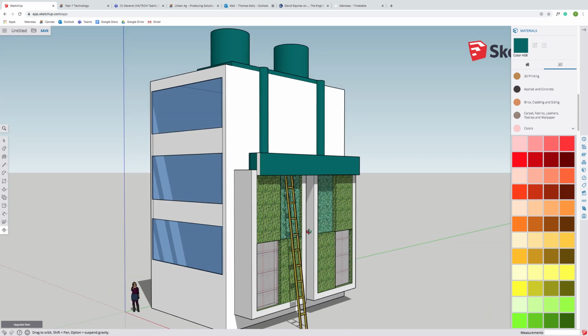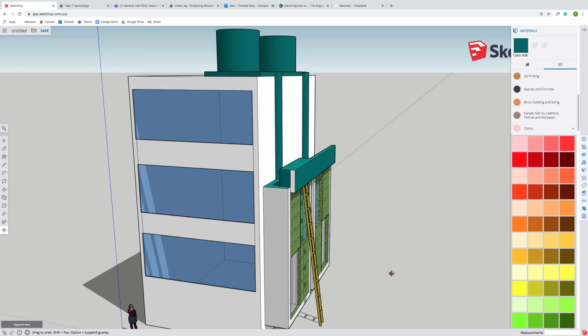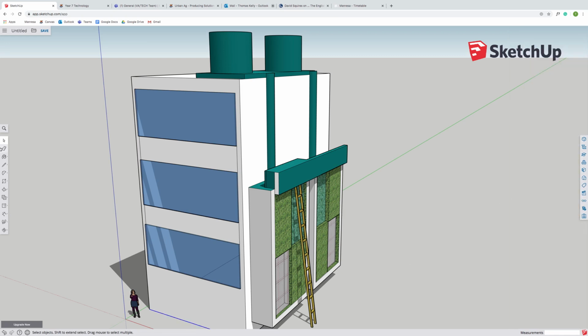And what I've placed on the side of the building is a vertical sort of herb garden. I've also got a person there to give you a sense of scale about how big it is. And if we were to click on the dimensions of it, I'll go to my dimensions tool, down to there, and you can see how the line tells me it's 12 meters tall.